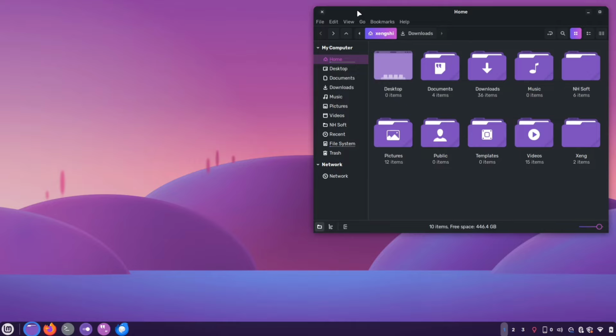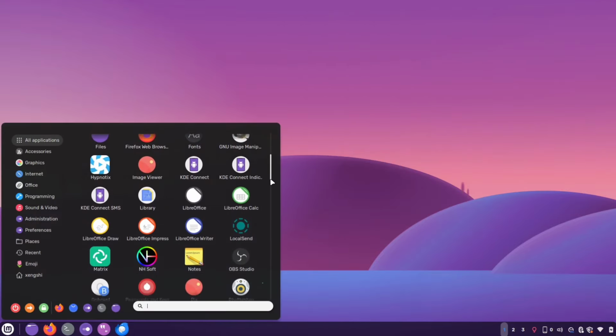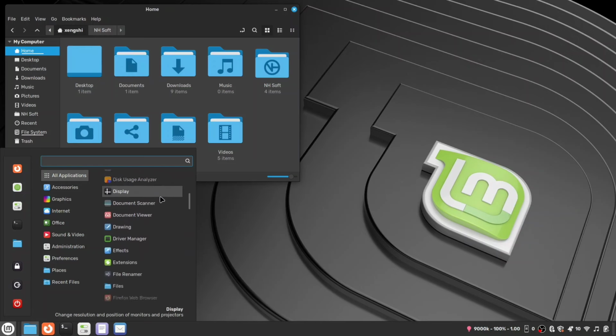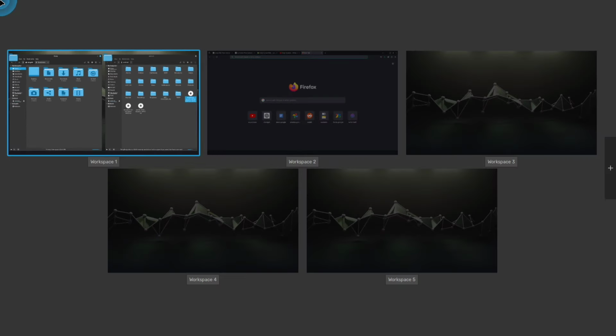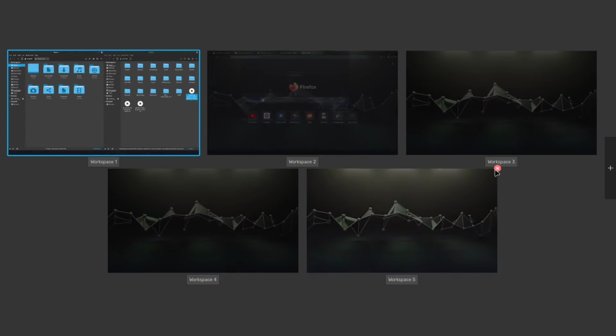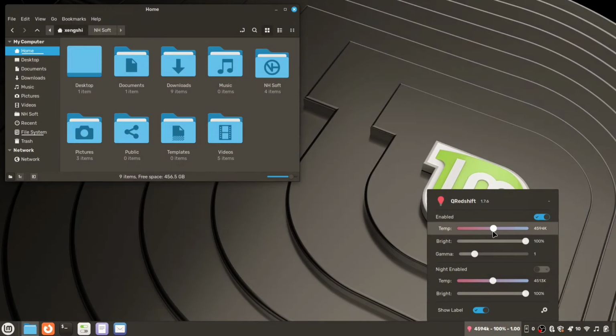If you're using Linux Mint or have just installed it on your computer, this video is for you. Today, we'll go over the essential things to do right after installing Linux Mint. We'll cover tips that can boost your battery life, improve SSD write speeds, make it easier to manage workspaces, enhance software search results, enable Nightlight, and more. So, let's get started.